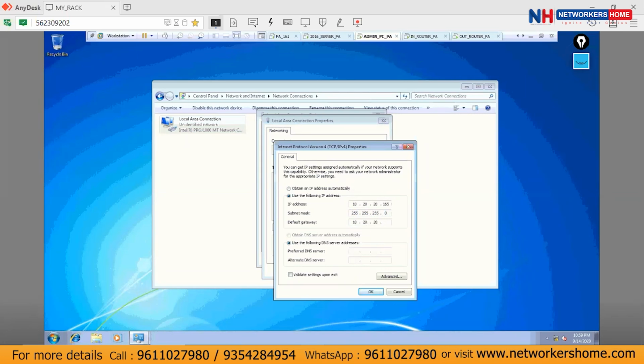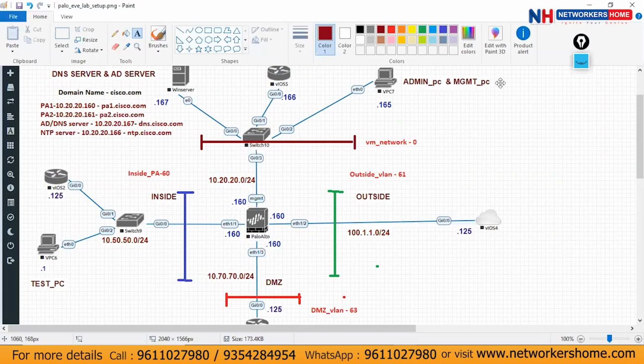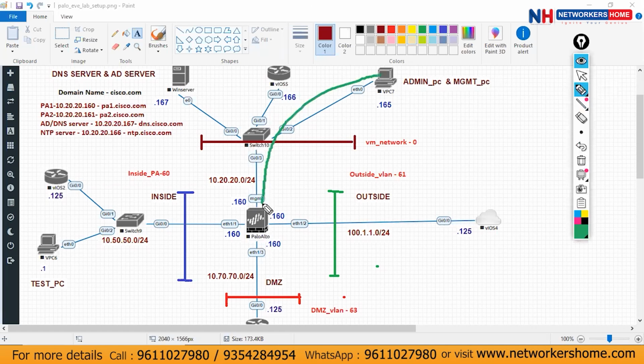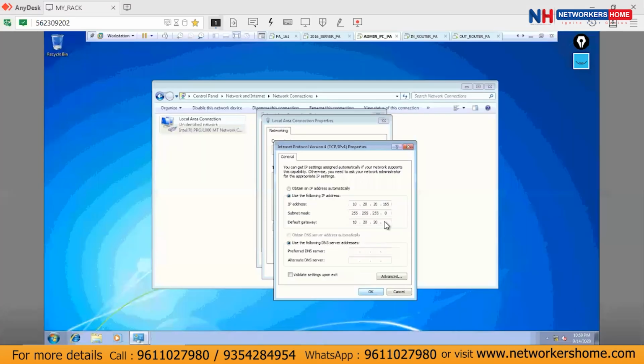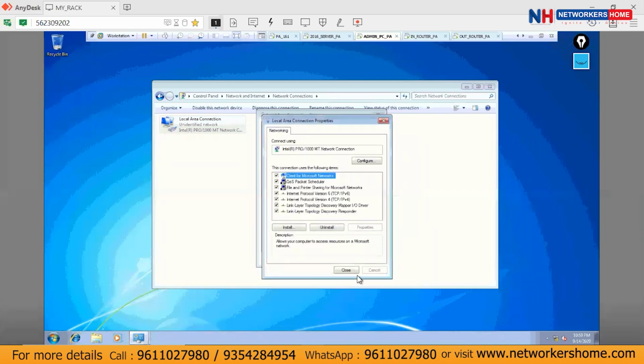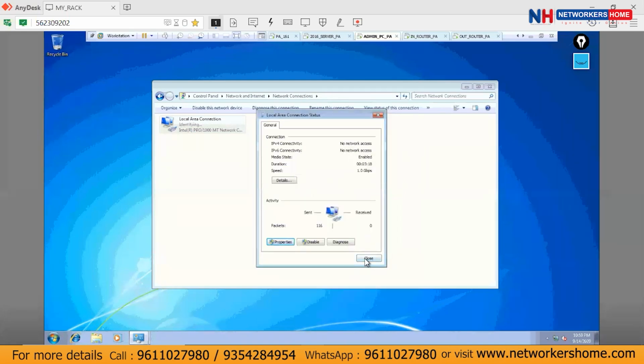10.20.20. Gateway define. What is the gateway, guys? See what is the gateway here now? From this admin PC, what is the gateway? Gateway is this one. So gateway I have to assign as .160. So let me go back and let me assign the gateway as .160. What is my DNS server? DNS server is 10.20.20.167. We have to use it. Okay, that is it.